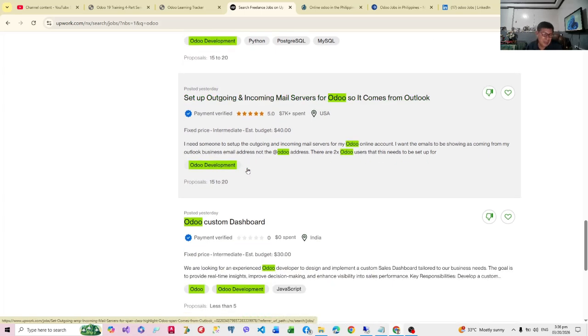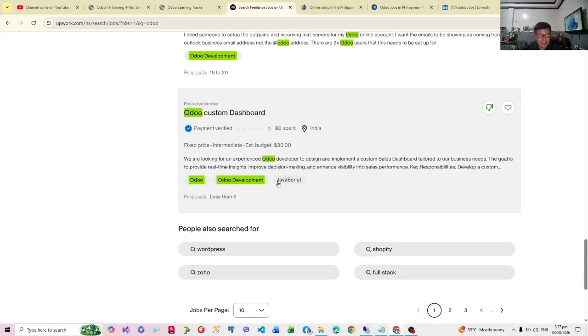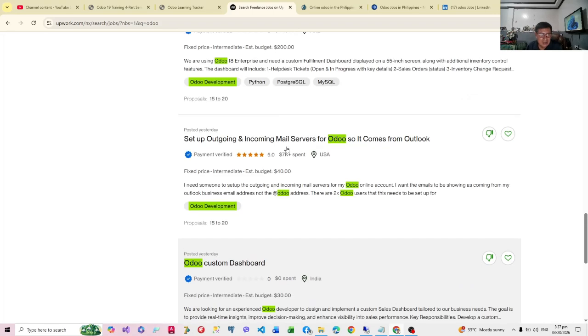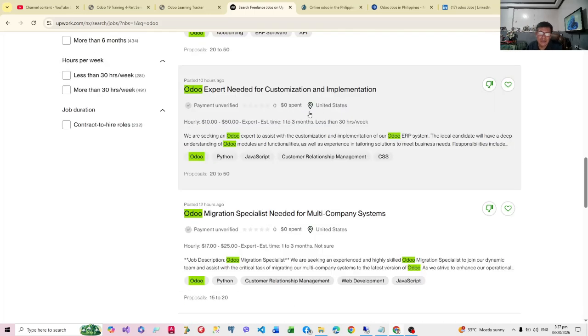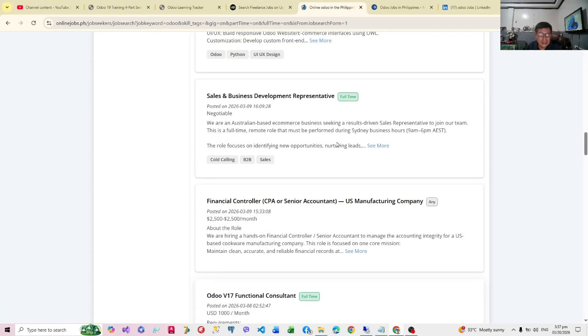Okay, fixed price is just a gig, $40. Good for students, no? If you like to do that. And custom dashboards, $30 in India, so that's why it's low. But there's a lot of job offerings, no, in Upwork. Now let's also look for it in online jobs PH.